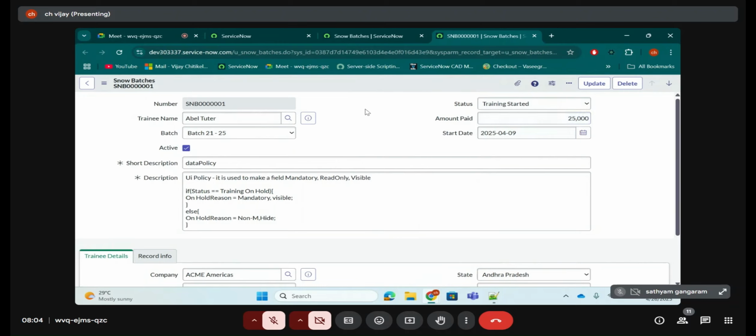But server side does not have that kind of restriction. Client means strictly whatever is present on the form, only those things you can access. Only on the form it will run. I hope everyone understood this statement I told. Or if I'm going fast, let me know.